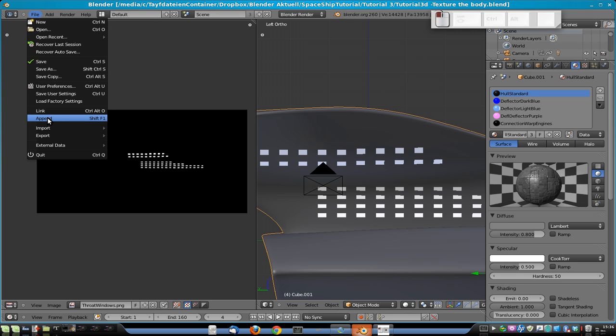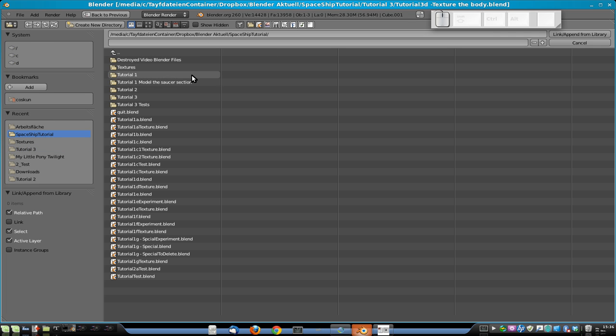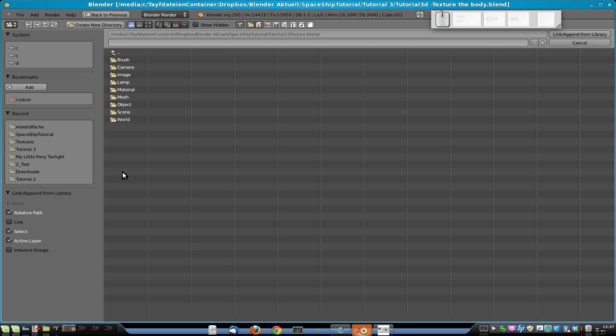So let's say file append and go up to tutorial 1 and any texture actually, so 1C texture, 1E experiment, 1D texture. So there should already everything be defined. So let's go to material, hull upper saucer 1 and hull upper saucer 2. Exactly those two we need. So select both of them by selecting them with shift and say link append from library.